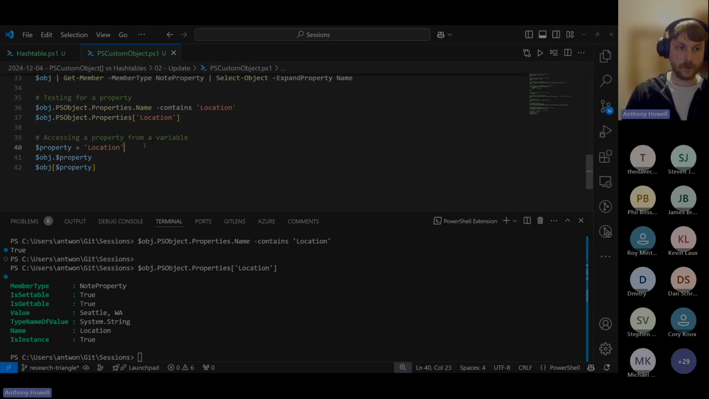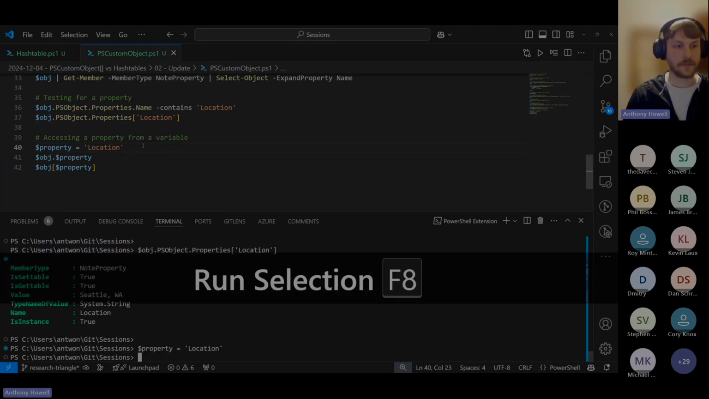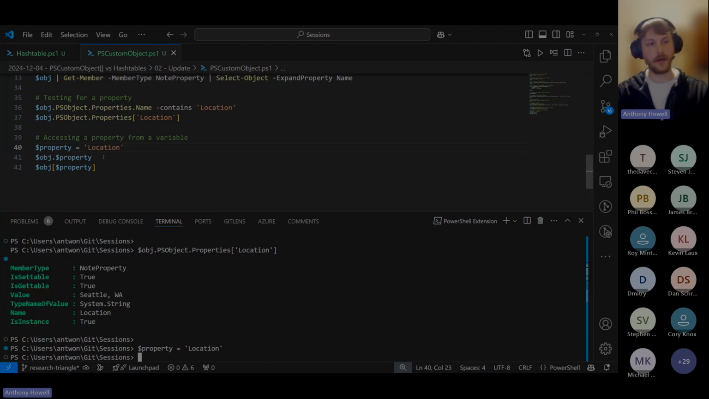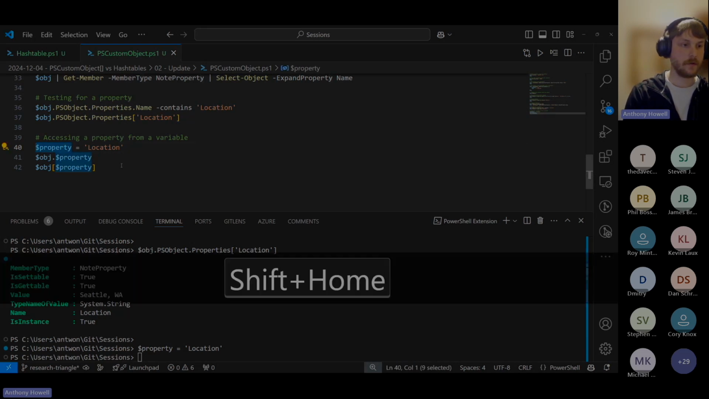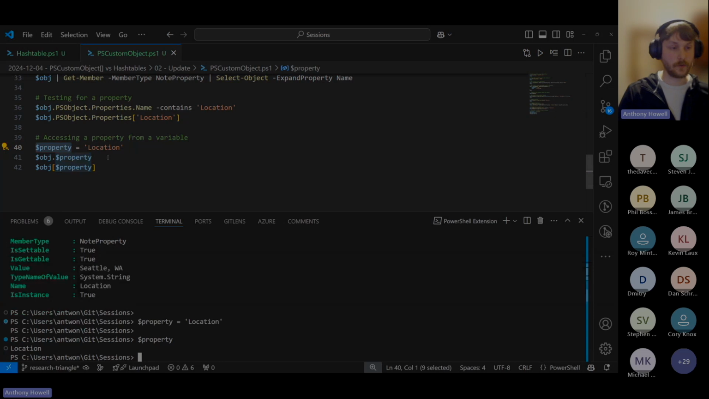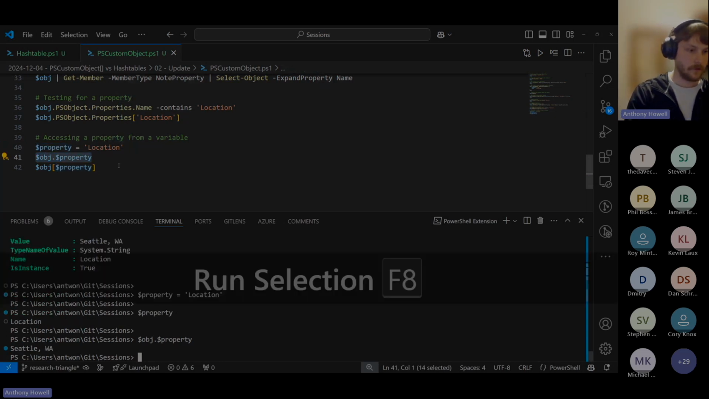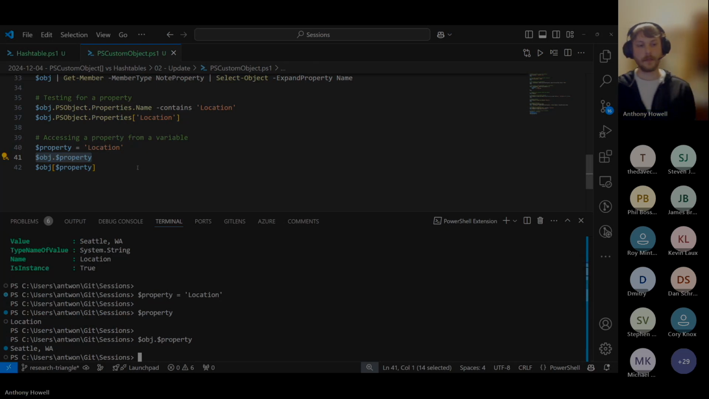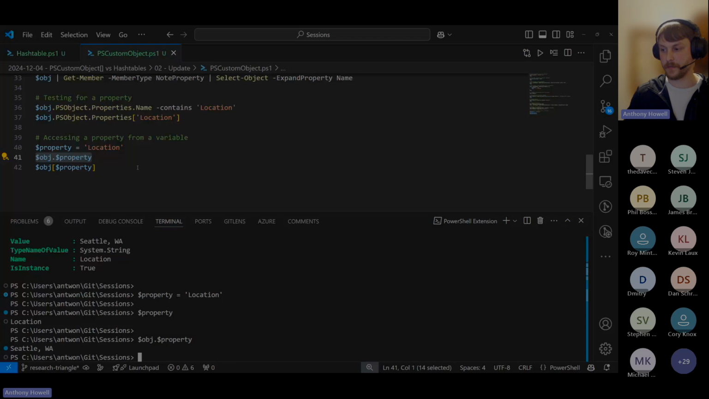Another really cool way to access properties on a PowerShell object is by using a variable. We can do the same thing we did with hash tables: object.property, where property is a string that says location. So we do object.property, using two variables. What the heck? It actually works. This can be really useful if you're working with custom objects that may or may not have specific properties.